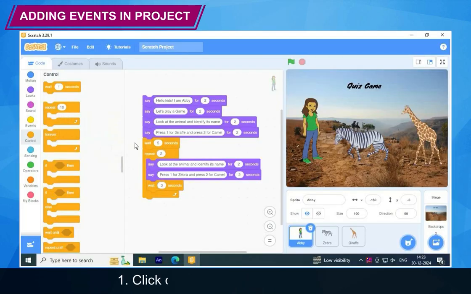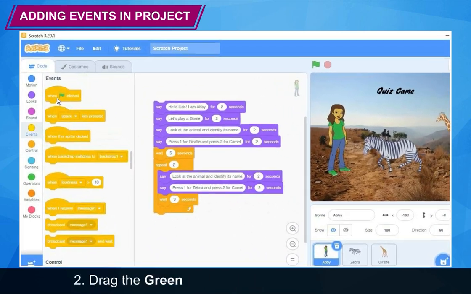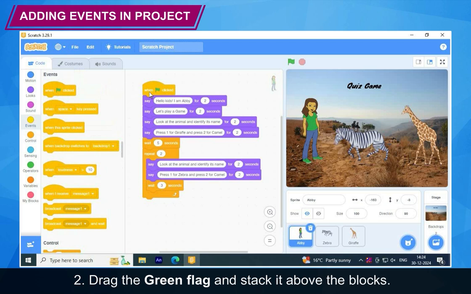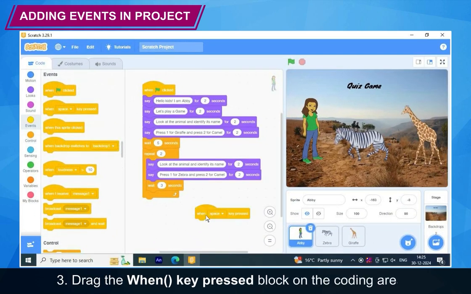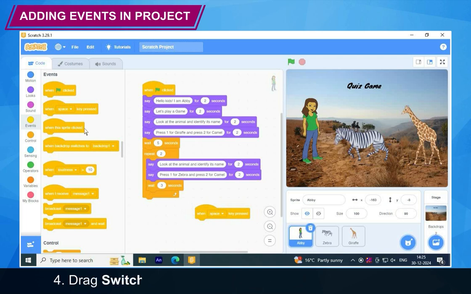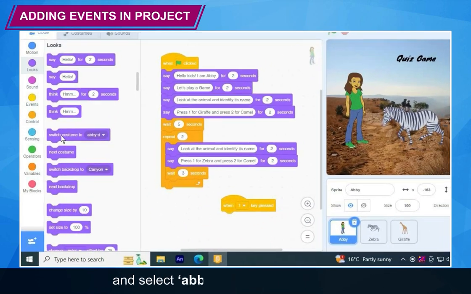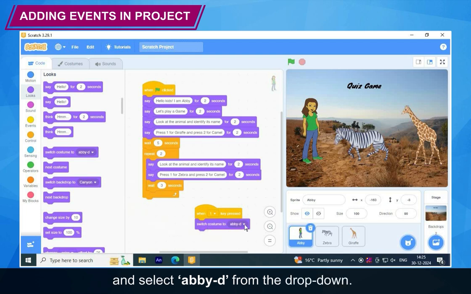Step 1. Click on the Events block category. Step 2. Drag the green flag and stack it above the blocks. Step 3. Drag the When key pressed block on the coding area. Step 4. Drag Switch Costume block from Looks block category and select Abby D from the drop-down.